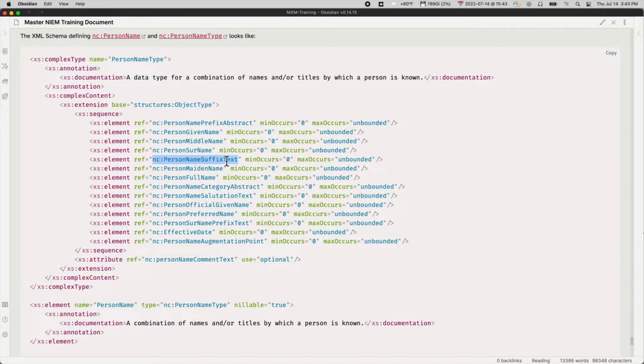And then there's other things. Name suffix text, maiden name, full name. You need the full name. That's the whole name as a string, because some systems can't handle having the name pieces. I know it seems a little strange, but it's true.